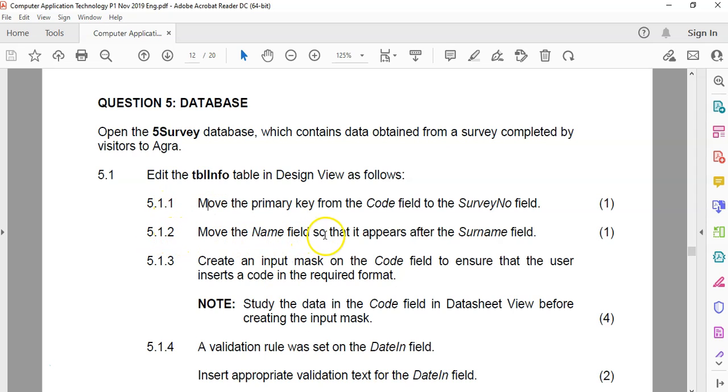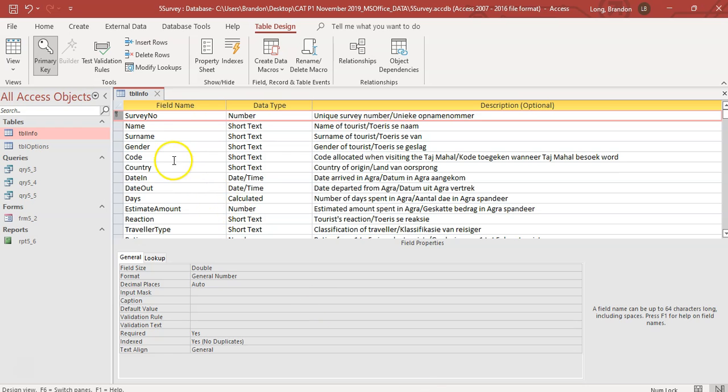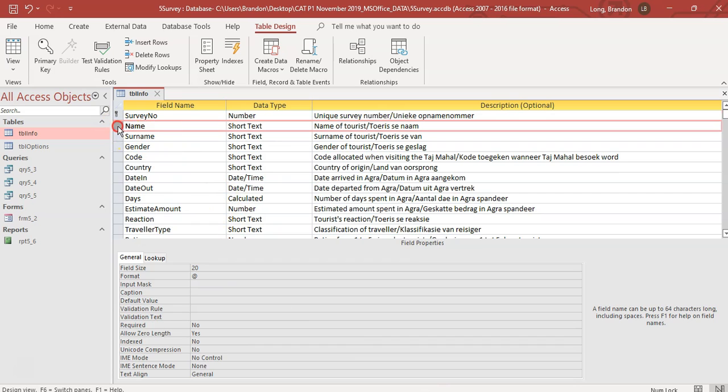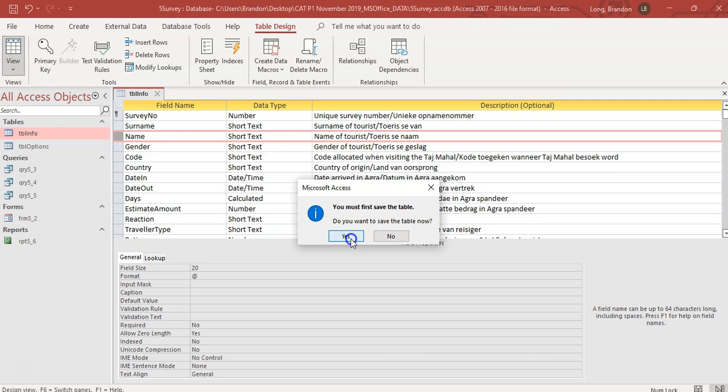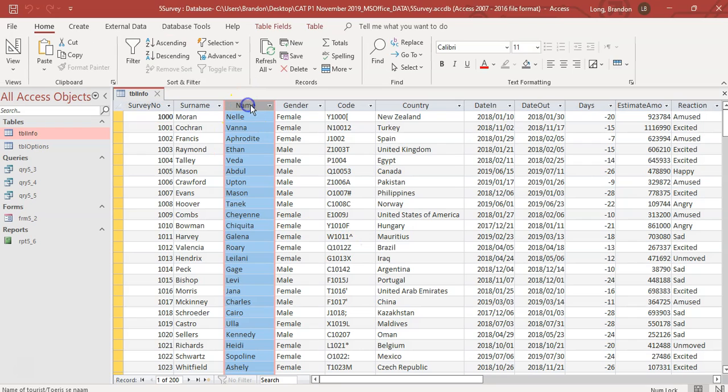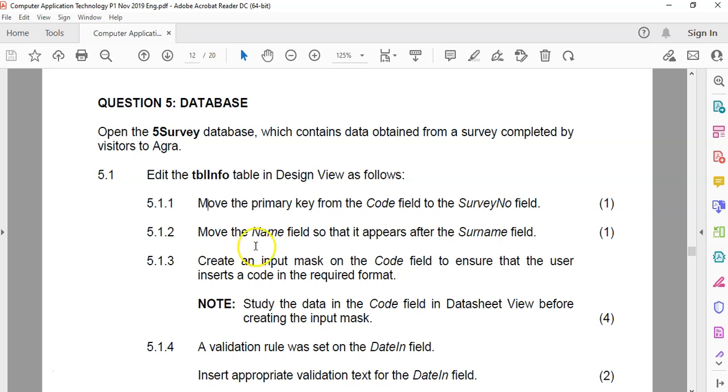5.1.2, move the name field so that it appears after the surname field. Now this is very important. Do not cut and paste. You can't cut and paste. You're just going to click on it and drag it to the other side of the surname field. You could have also done it over here on the field list and just dragged it, but do not cut and paste whole fields. It won't work. Okay, please remember that.